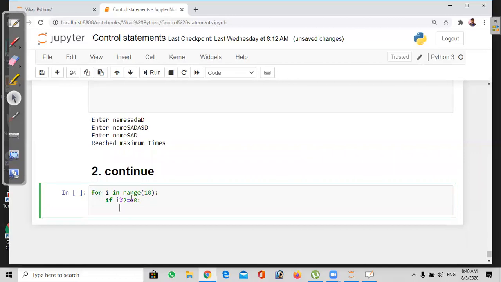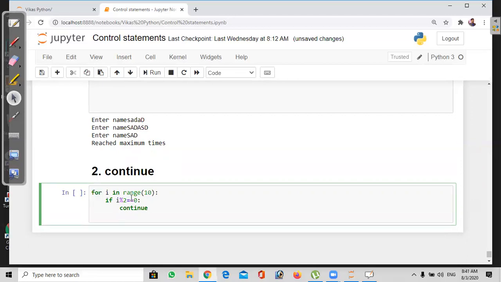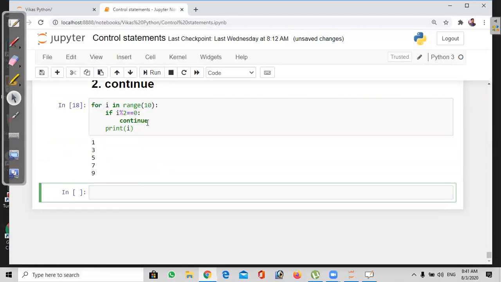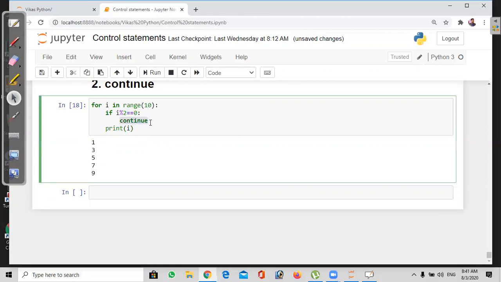Here I'm using continue. Whenever it reaches an even number, the program automatically skips it, and prints only the others. See, when you run this, it prints only odd numbers. When we get an even number, it shows continue, without printing.